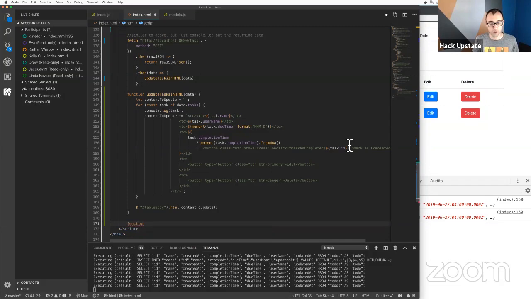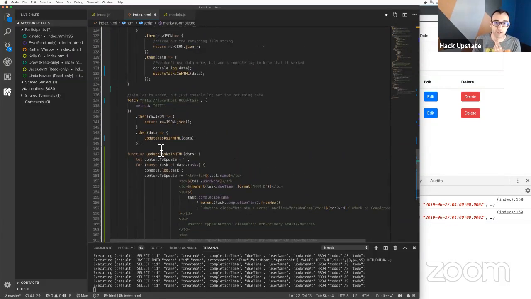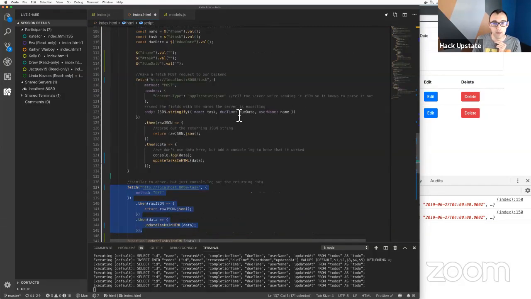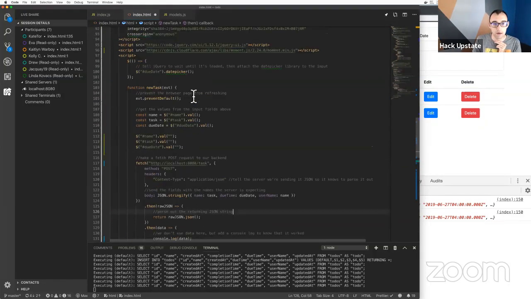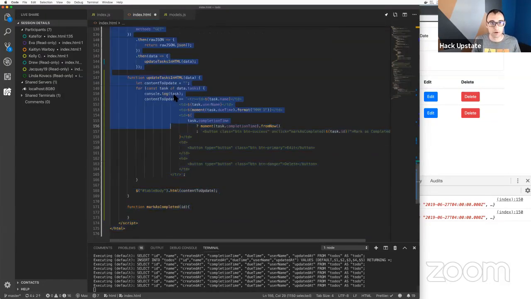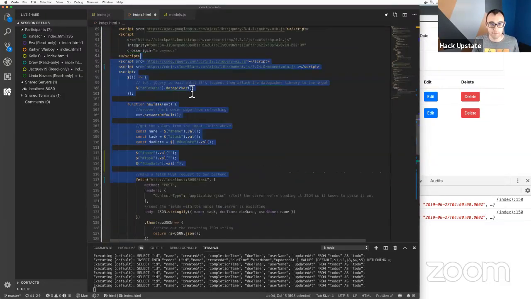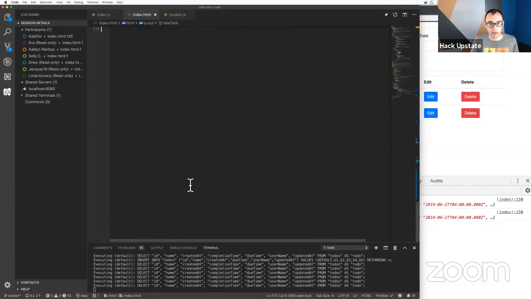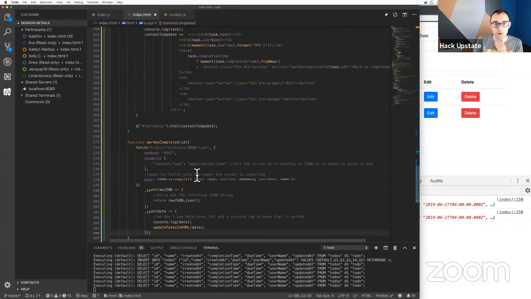So I'm going to do a new function, mark as completed, and mark as completed is going to take an ID as the parameter. And now I'm going to do another fetch to the server. So I am going to copy my post code. Oops. Well, this is much more sensitive than it normally is. There we go. That actually only goes to here. Okay. So I'm going to put in my post code here.